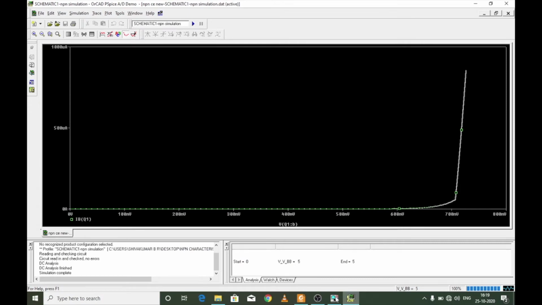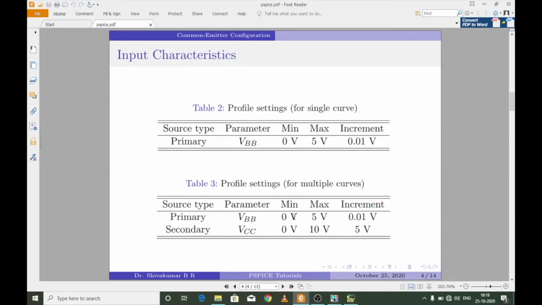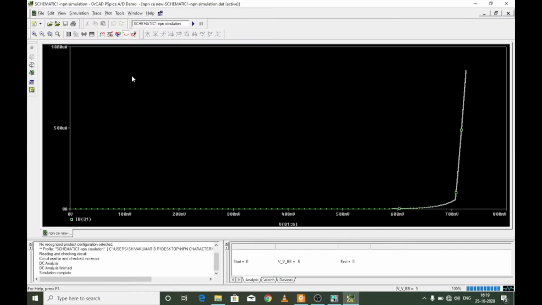So in order to tell you how it is done, I'm going once again to the profile settings. So this is for multiple curves. The primary voltage source remains the same, no change, but you need to now add the secondary voltage source, which is VCC. And I'm going to vary this secondary voltage source from 0 to 10 volts in steps of 5 volts. So I'll be getting two plots. So I'll go back to my simulation window, select the simulation menu option and edit the profile.